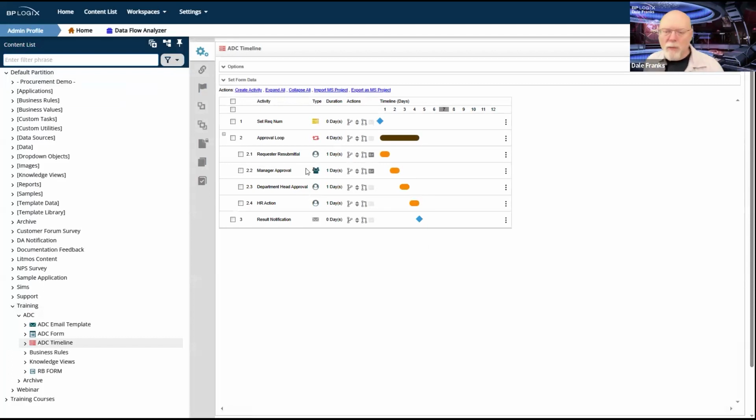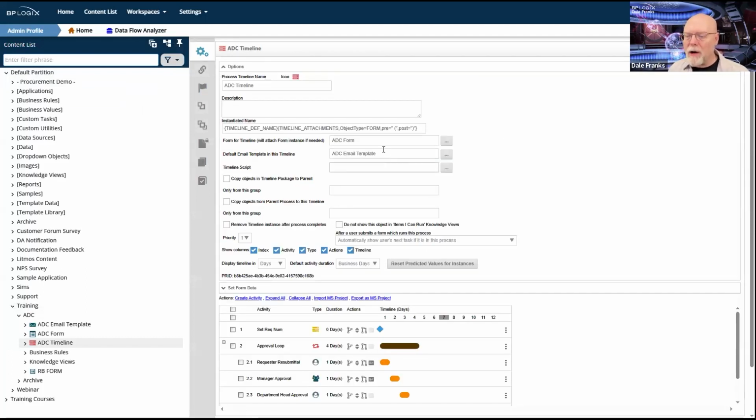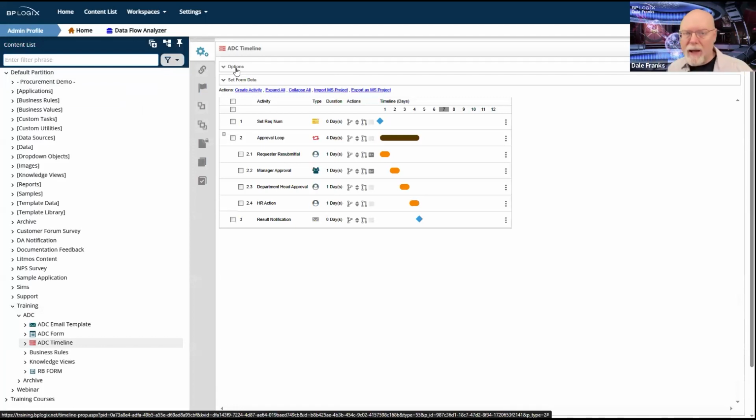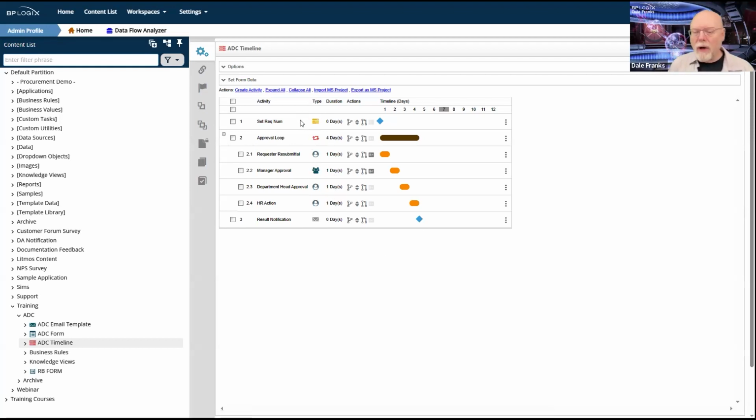So here is our process timeline. Our process timeline and our form are already linked. Our email template is linked. That all happened whenever we created our application via an application shell template that I have in my template library folder. So a lot of this stuff was already configured for us, but last week we started on the process timeline. We talked about the approval loop, and we created the activities. Now, I had not yet gotten last week to naming the HR action activity. I created it, but I had not named it. So now I have named it. I did that in the interim.